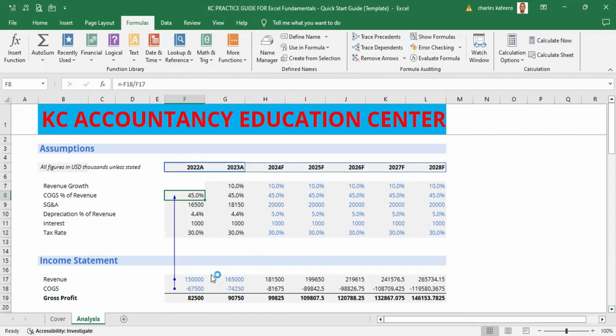You are seeing from this point here, it has given you these two dots, the first dot and even the second dot. And you are seeing the arrow is moving upwards, meaning from this cell F8, there are two items that are connected to that cell. It is the revenue in F17 and the cost of goods in F18. So those are the only items that are connected to that cell. So that's one way we can test.